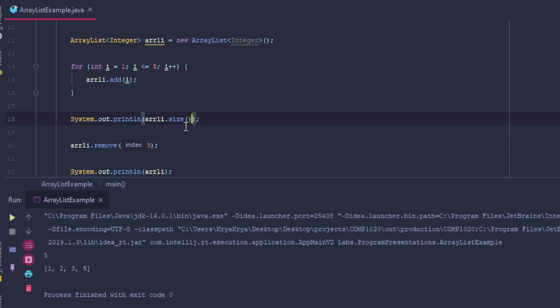Also, let's do the dot contains and 4. So we're asking, does it contain the 4? It will return true or false. So let's see. It says yeah, true.